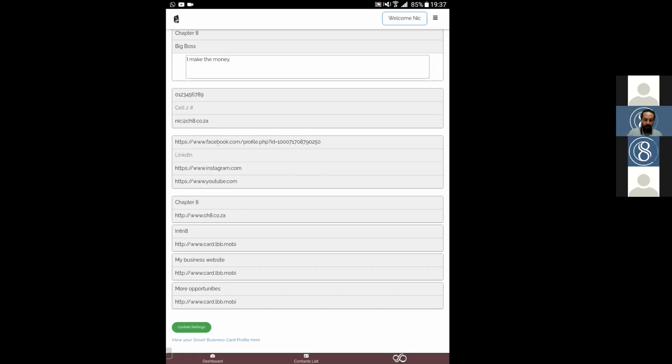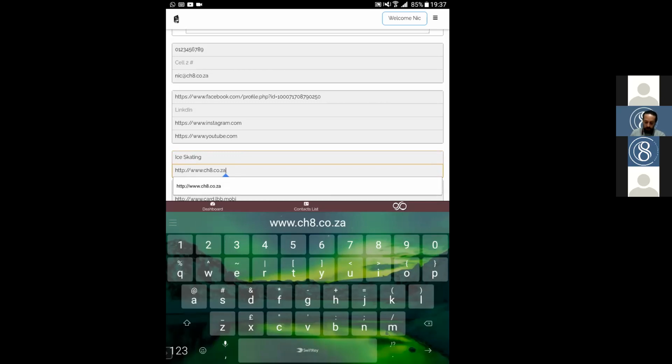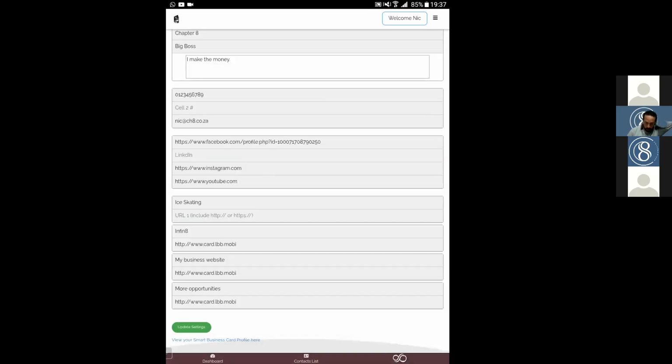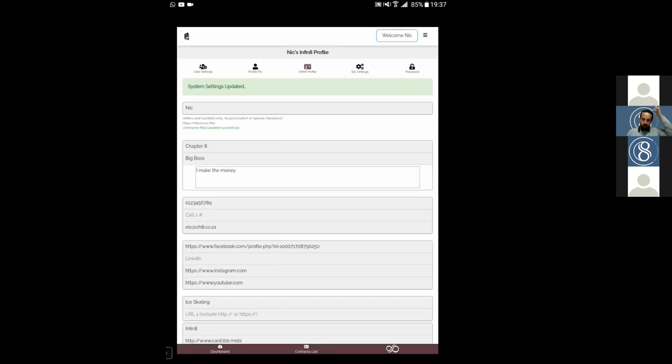If you have a look underneath the ones that we're looking at the moment, you can see over here the 4 ones. Okay, those 4. You can type in there. If we had, I've got chapter 8 here. You said ice skating, it's called SKATING. I can then enter the URL here, and then that will show as a link on my profile. And when a person clicks on that, it will go to that URL.